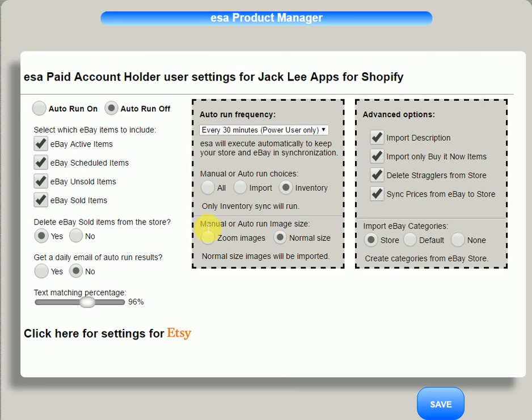Next, under Autorun here, if you're going to be importing items, you can have a choice for the size of image you bring in. On eBay, there are the very large zoom images. Sometimes you might have to have some special software in your store to see those images at full size, and also it will import somewhat slower with the larger images. By default, we import the normal size images, but if you want the full size image, you can select that as well. And now here on the right side are some of the advanced options.